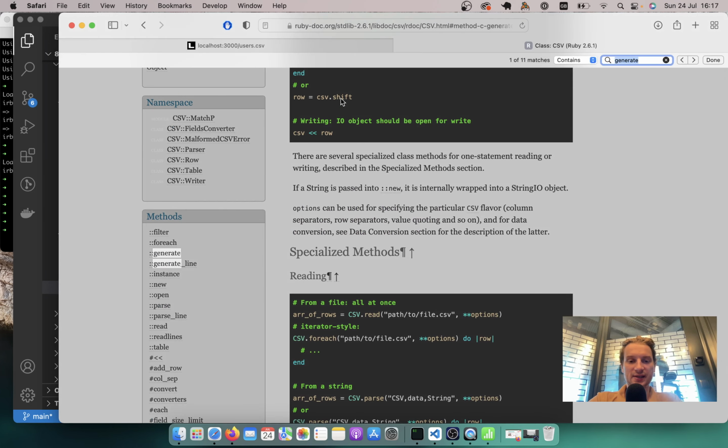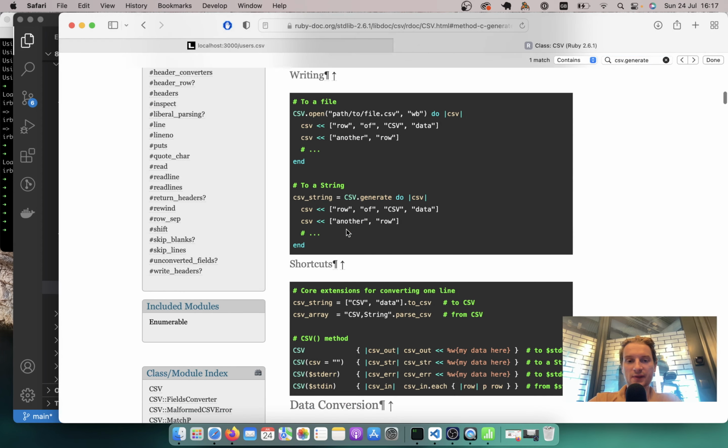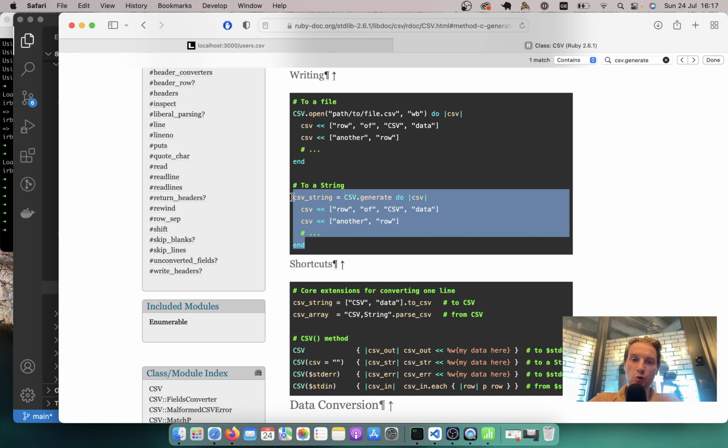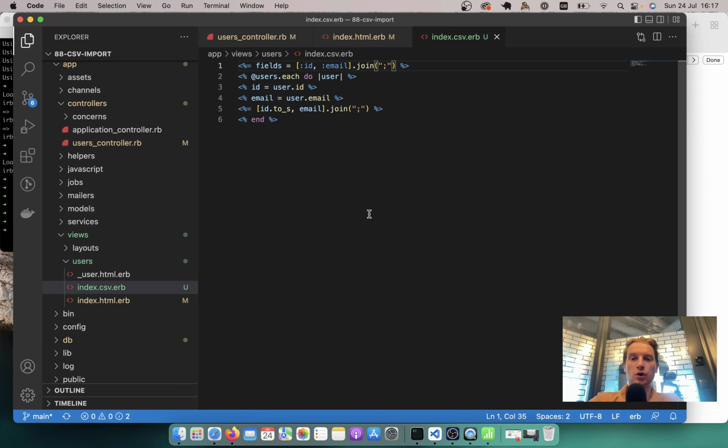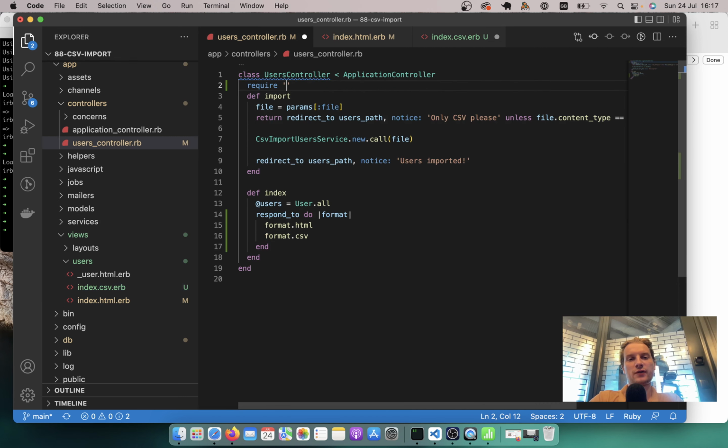So we have csv.generate, and we're going to use it. You see, we have this CSV generate do CSV, and we can add different stuff to our CSV rows. So let's try doing this. I will go back here, and we're going to say csv.generate something. So I will first have to require CSV in the controller. Require CSV.